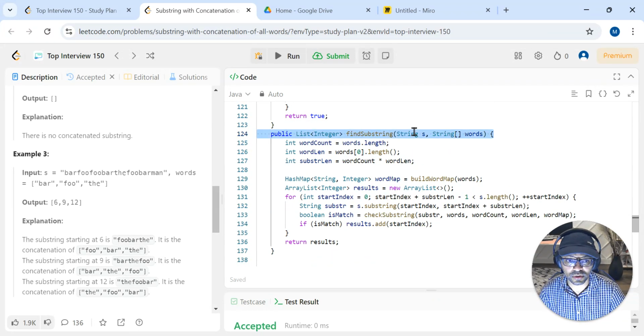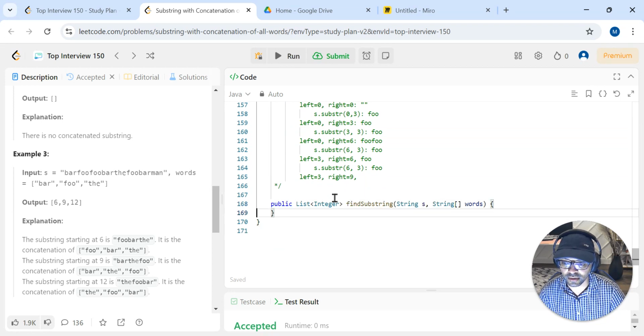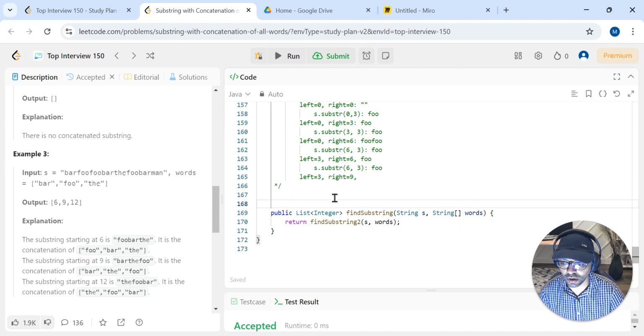I'm just going to copy this signature and make this private because I'm going to make it a helper, find substring 1, right? Because we are implementing find substring 2. And then this is the public one that is still needed. And here we are just going to return find substring 2, which we haven't implemented yet.